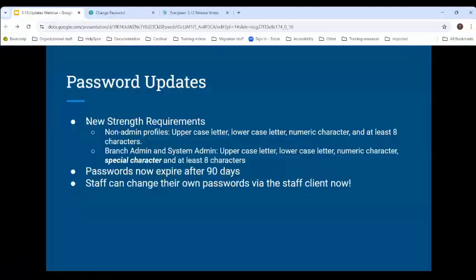Another thing to be aware of, though, is that there are now strength requirements. Prior to this, as long as you had a password, that was all we asked. Now we're going to ask that those passwords be a certain level of secure. So for non-admins, so circulators, circ leads, item catalogers and bib catalogers, as well as if you've got a reports account or volunteer accounts or anything like that, it must have an uppercase letter, a lowercase letter, a numeric character, and it needs to be at least 8 characters long. So a fairly standard set of requirements.